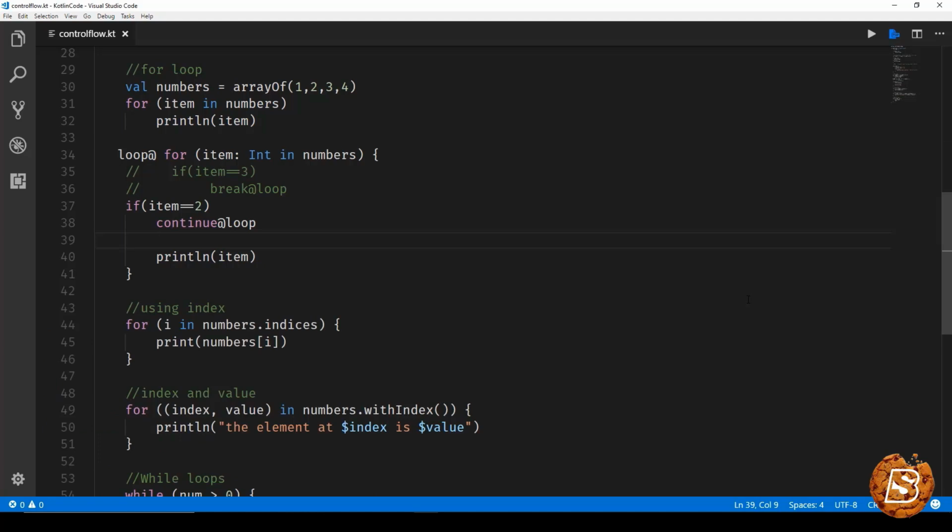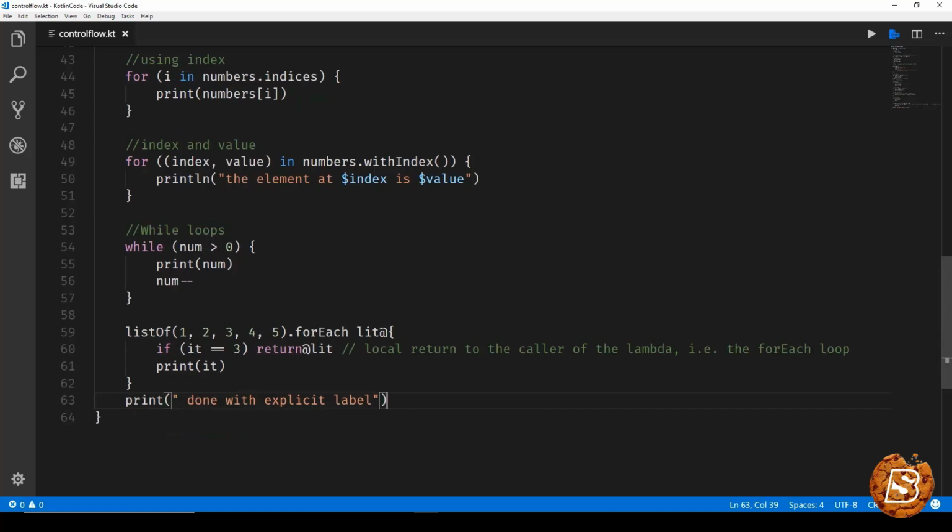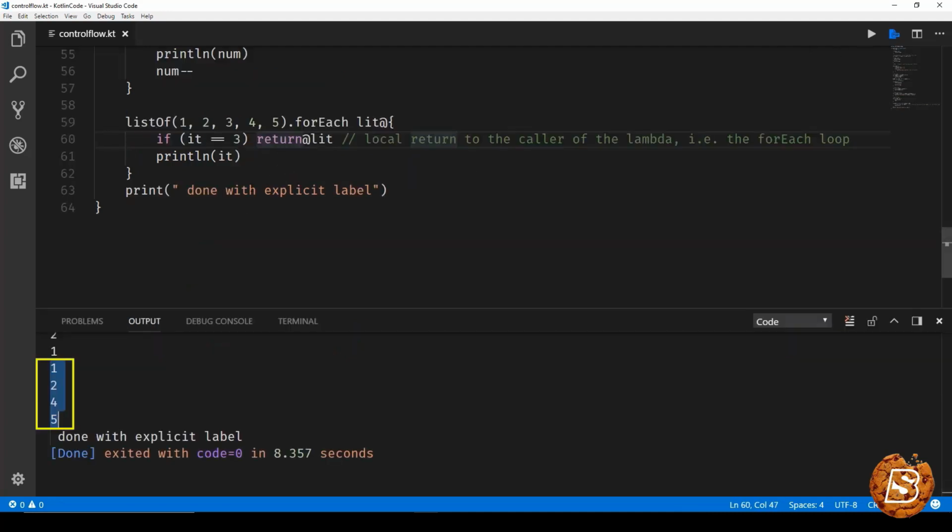Then we have the return statement. The return statement or expression basically returns from the nearest enclosing function. So here you can see that we are making use of a list of, and the items are 1, 2, 3, 4, and 5, and for each we are giving it a label, let A. And if the item is equal to 3, it's returning from there. So let's see the output now. Here you can see that it's behaving like a continue statement when we make use of the label over here. So when the condition is 3, it goes to this point and the loop continues. So 3 is skipped and then 4 and 5 are printed. So that's how we can make use of break, continue, and return expressions in Kotlin.